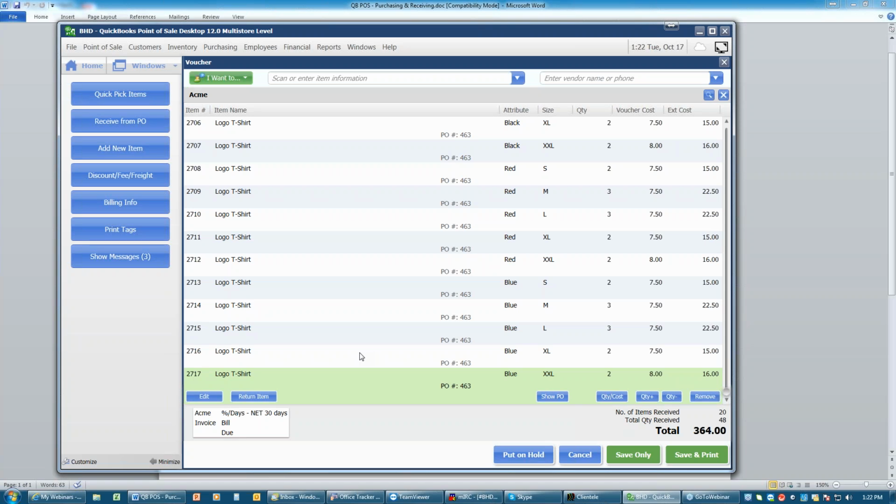Once I have them in a receiving voucher, I can then go through and edit the quantities or the cost if I need to. You'll notice that on the extra larges, it brought over the new cost that I entered in the purchase order.